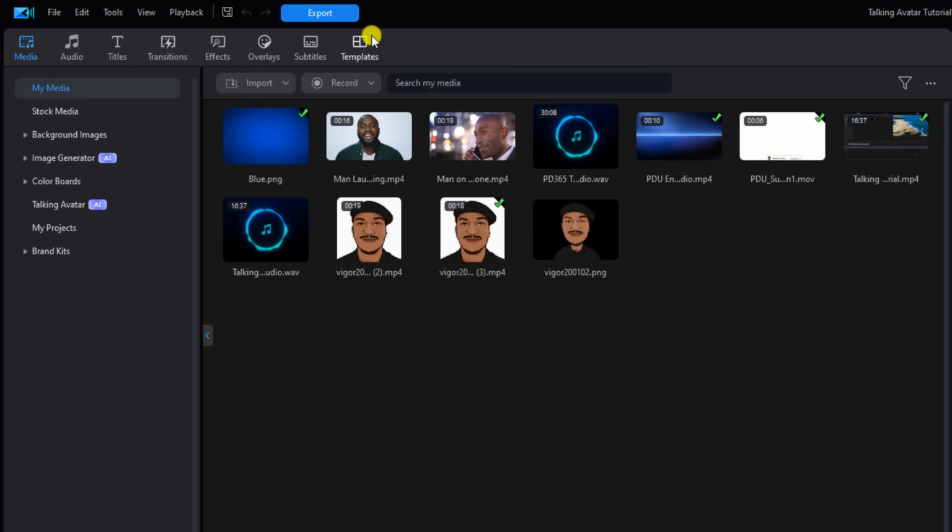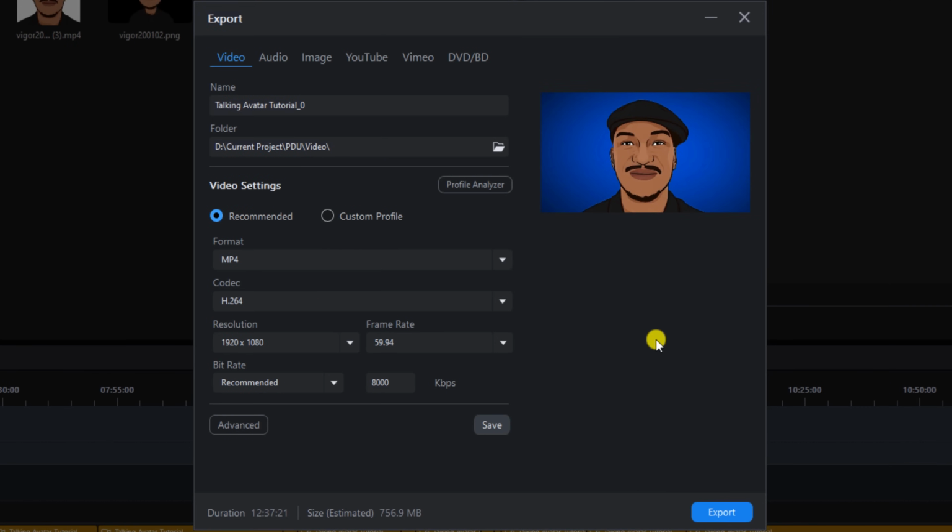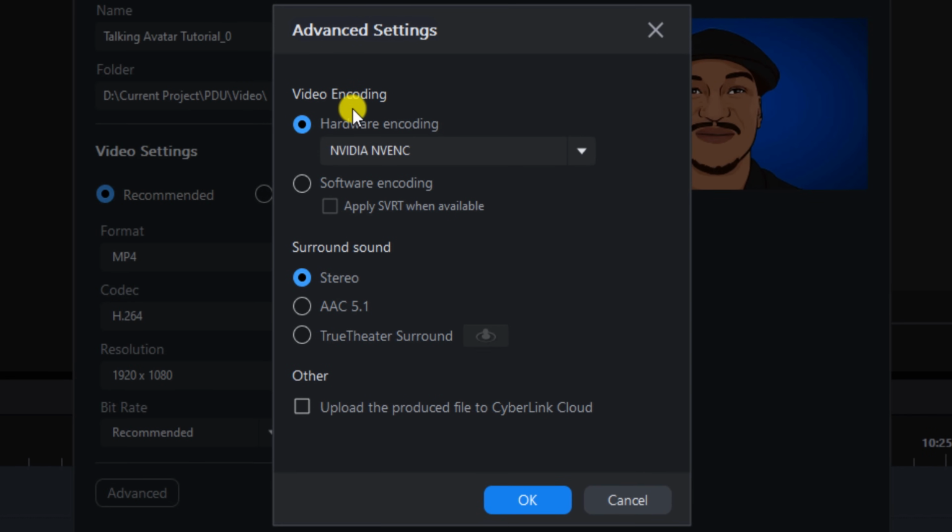Now we're going to click on Export. The first thing we want to do here is go to Advanced. And if we're video encoding, we want to make sure that hardware encoding is selected if you have a graphics card. Now, there is a drop-down menu here, and if you click on this, and you have graphics cards that are capable of fast video rendering, they're going to show here, and you can select your graphics card. If you have more than one, it'll show more than one. If you only have one, it'll have one. So we'll click on OK.